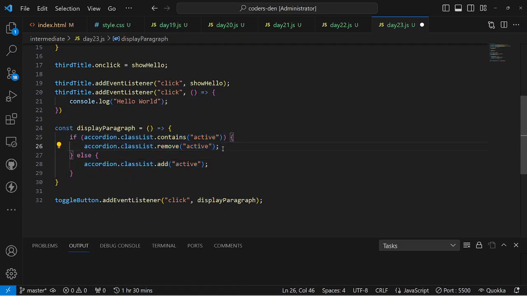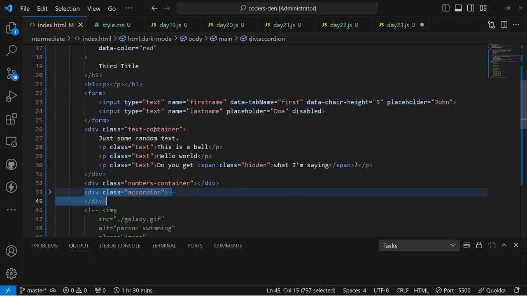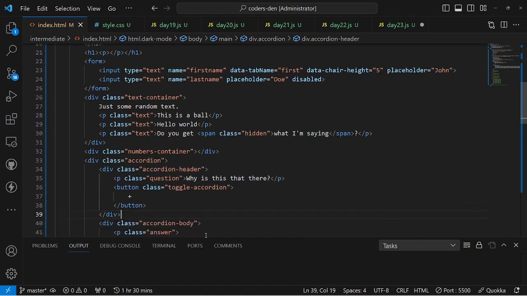If the accordion class list contains active, fine, remove active from accordion, do this to another element, do that to another element. But if it doesn't contain active, do that to accordion, do that to somewhere else. You see, you can do that with an if statement. So what else are we doing? Let's go look at the HTML so that we'll decide what exactly we're doing. I know what we want to do. We want to change the innerText of the toggle button to minus.